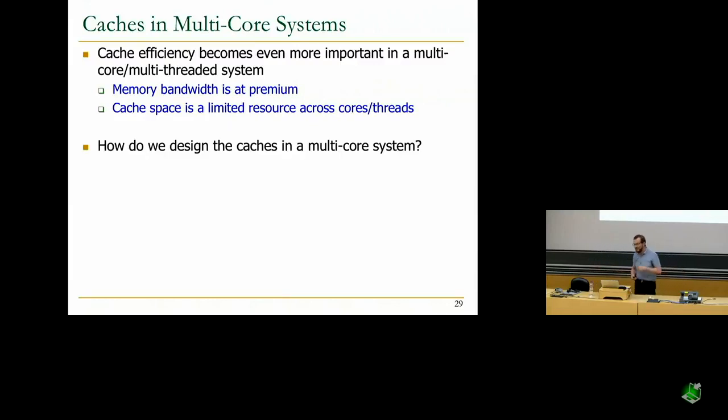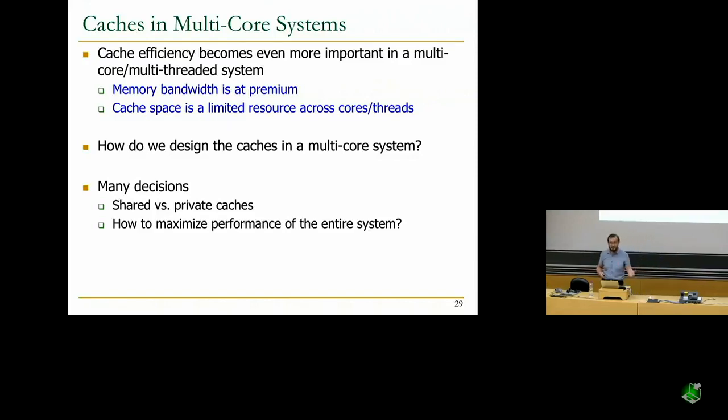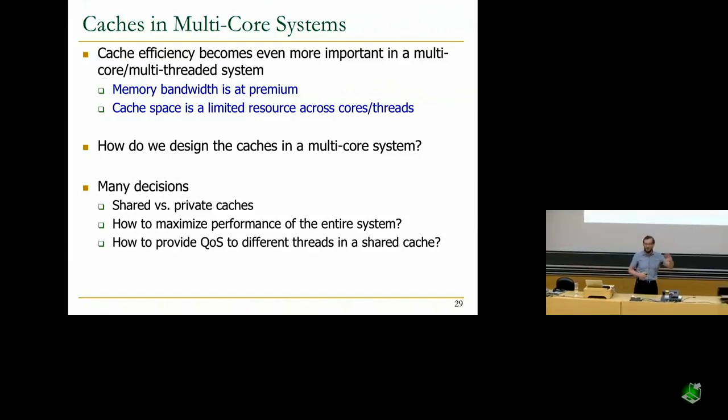And the key question is, how do we design the cache in a multi-core system? Clearly, I'm not going to answer this question. The master's level course actually covers a lot of the design choices. There are many decisions over here. Do you make the caches shared between the cores, private to each core, or a subset of the cores share some caches? We've seen all of those designs, actually. All of these different caches exist. How do you maximize the performance of the entire system if you have many threads? How do you provide quality of service to different threads in a shared cache?